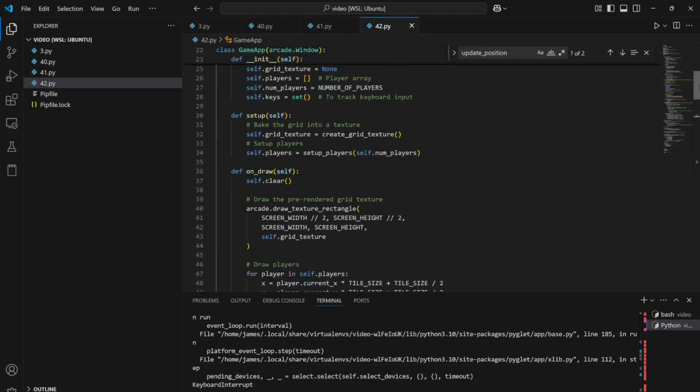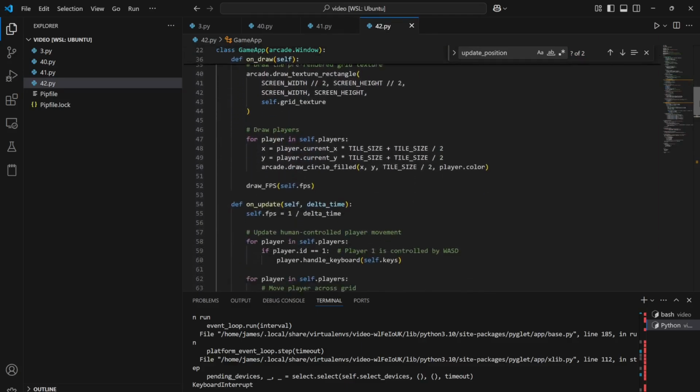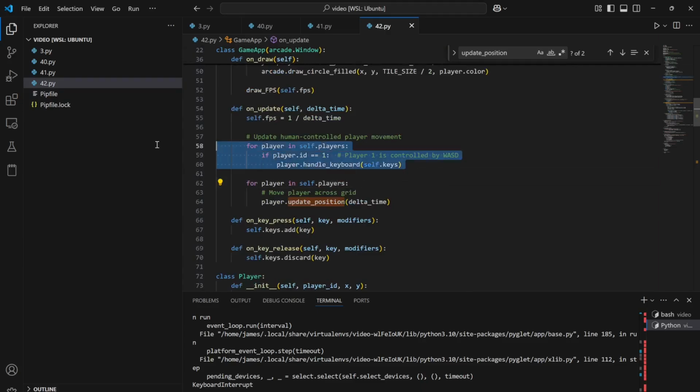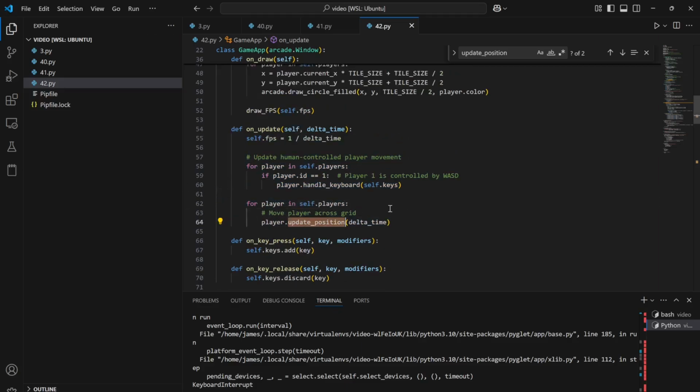Right, last file then. We scroll down until we get to the new stuff. Here it is. So we've handled the keyboard, which has allowed us to update the player's target position, but we're not actually doing anything with that at the moment.